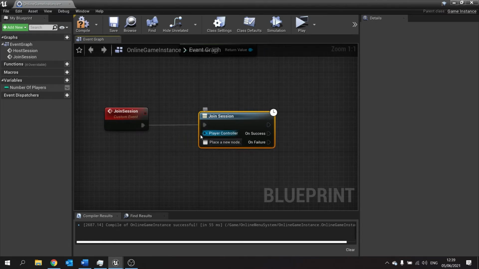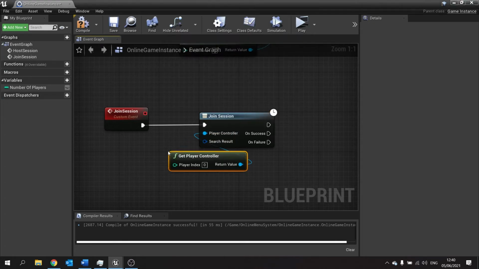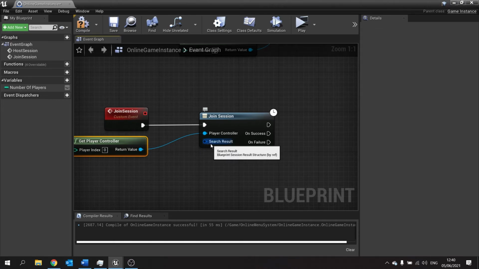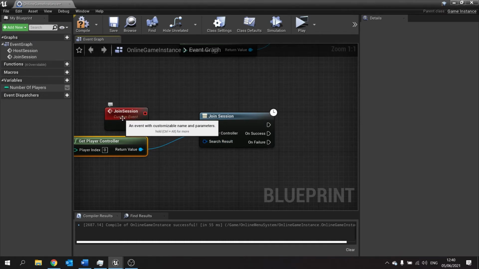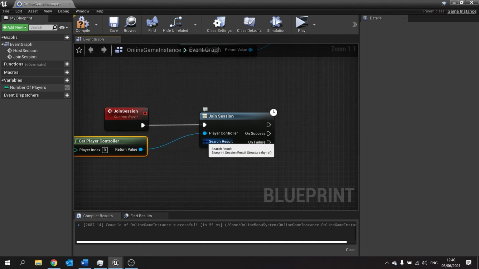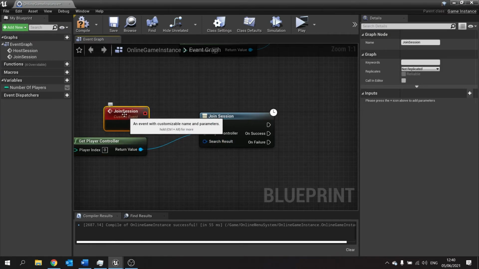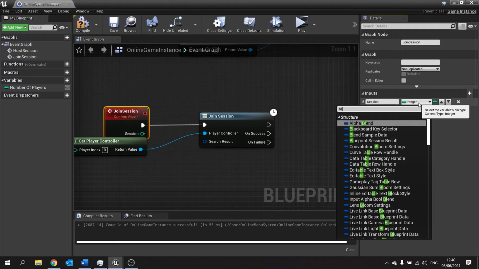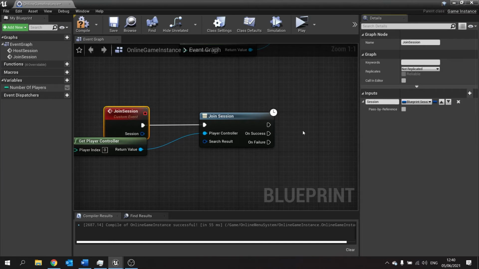Now the player controller here is quite simply the current player controller. And the search result is going to be whichever blueprint session we find. Now this value we're going to need on here, this input. So we need to know which session we want to join. So the variable type for this is a blueprint session result. Now you want to go to your join session custom event, go to inputs and create a new input for this and call it session. And then from the drop down, find that blueprint session result. You can now plug that directly into your search result there.